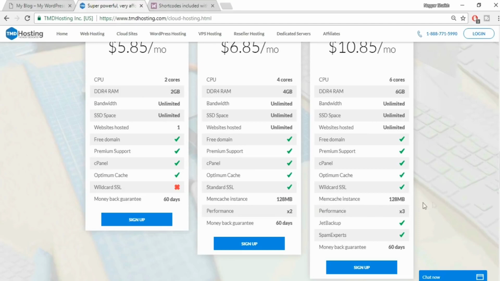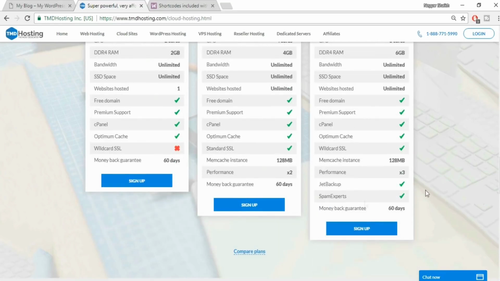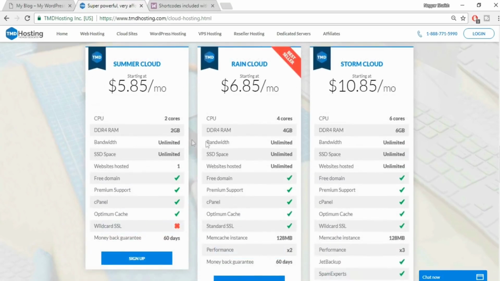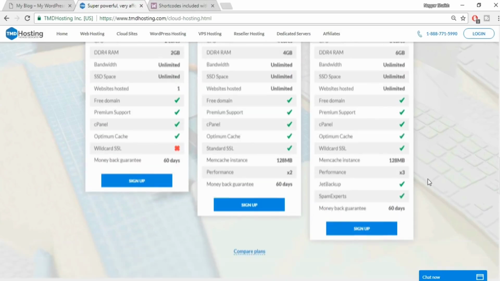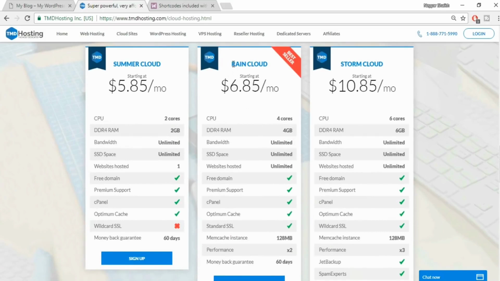Then we have cache instance 128 MB. Performance is 3 times better than these two plans. We have spam expert, we have jet backup, we have a money back guarantee for 60 days. So this is just amazing. You can select any one of these. I would recommend you to select either the Rain Cloud or the Storm Cloud.